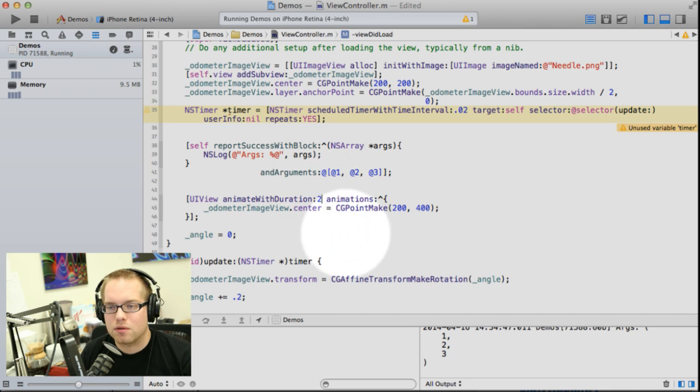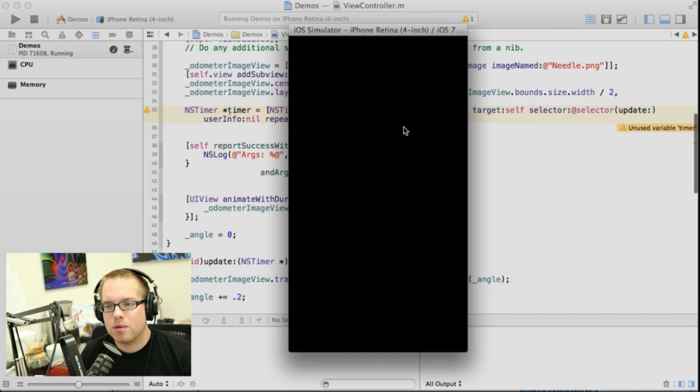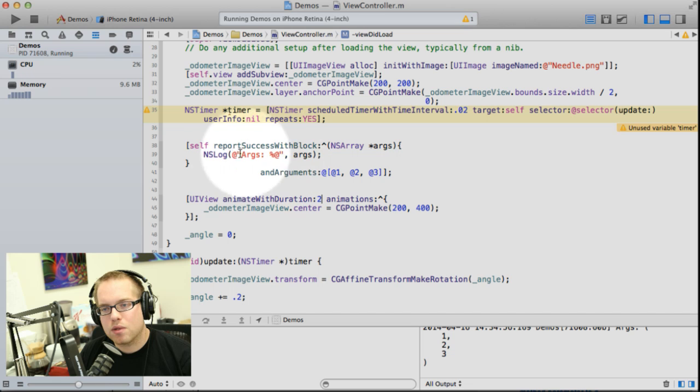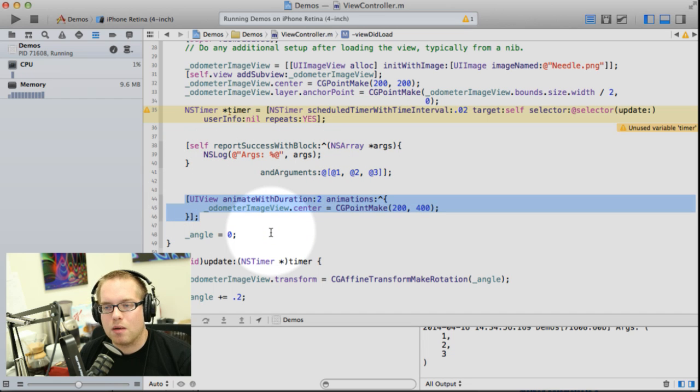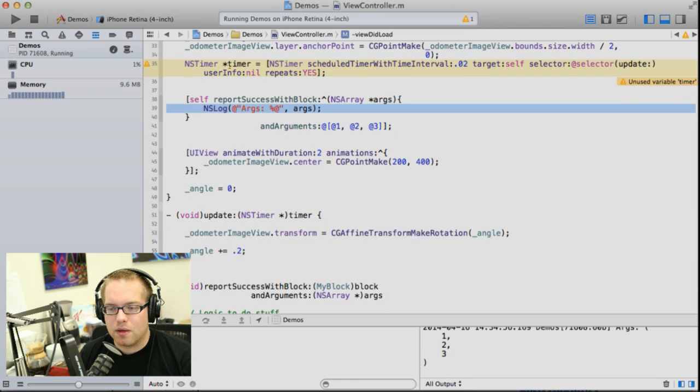That was a little bit subtle, so let's do it over 2 seconds and rerun. You should see that it's spinning, but it's also going to move south, sort of going down in this direction. So blocks can be really helpful, and we use them a lot. I use them a lot with the animations. I don't generally create them myself, but that is how you would pass a block like that.